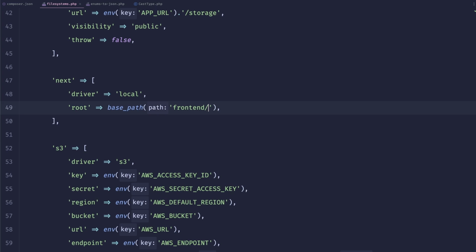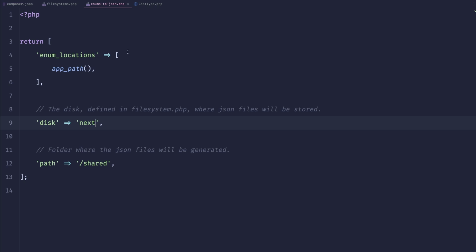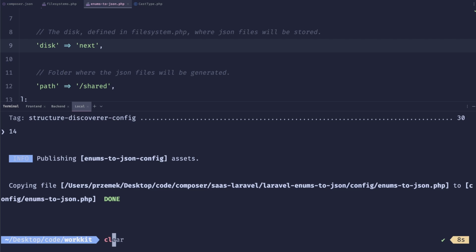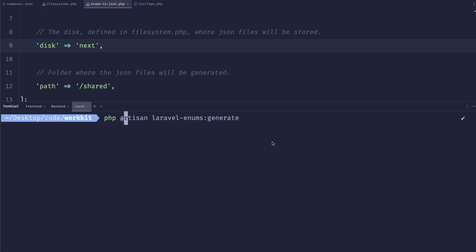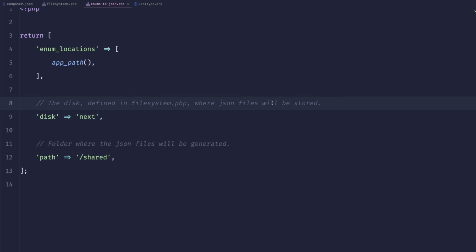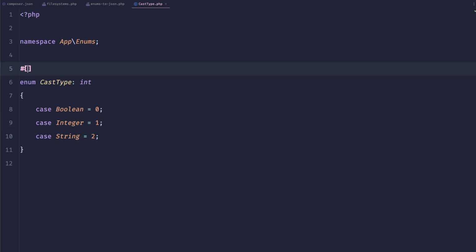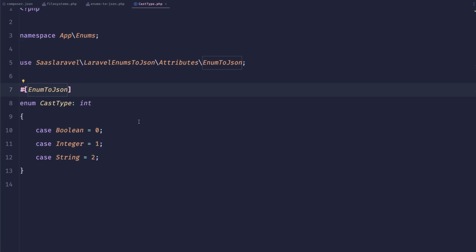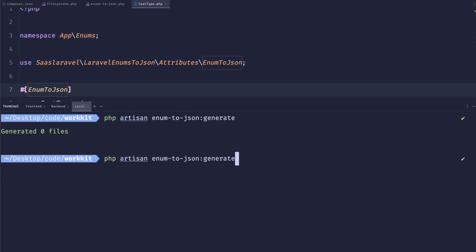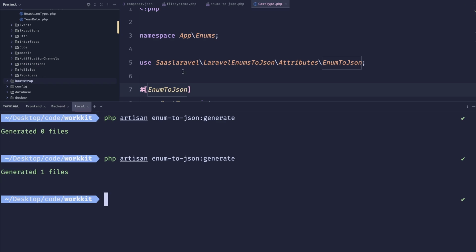And we should probably drop this altogether. Okay, so I have no clue if this will work. Okay, so let me just run the command. Generated 0 files. That's great because we don't have any attribute. So let's go to our cast type, and from here we can add the attributes. So let's do enum to JSON. And now let's run this. Generated this one file. Wow.